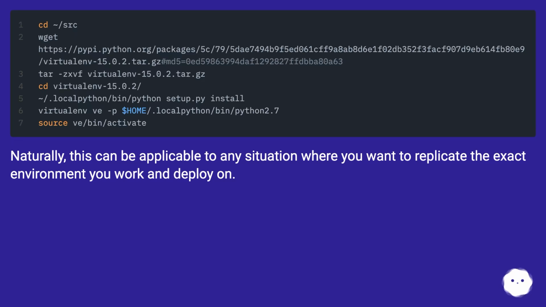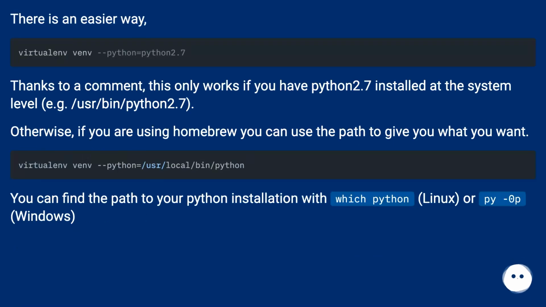Naturally, this can be applicable to any situation where you want to replicate the exact environment you work and deploy on. There is an easier way.